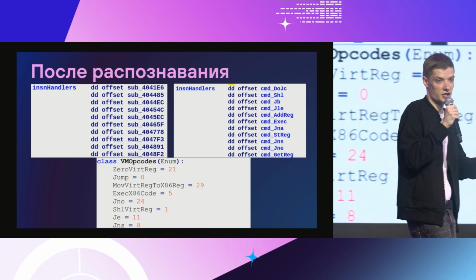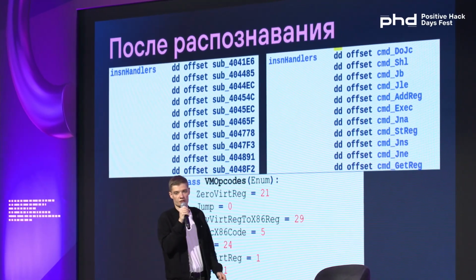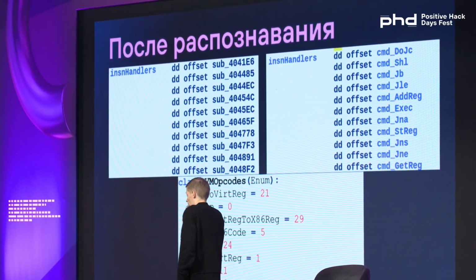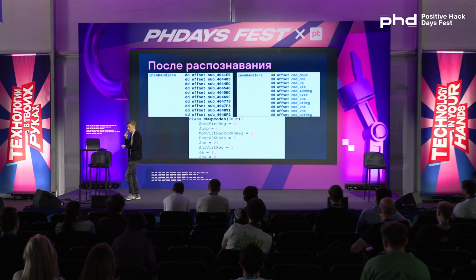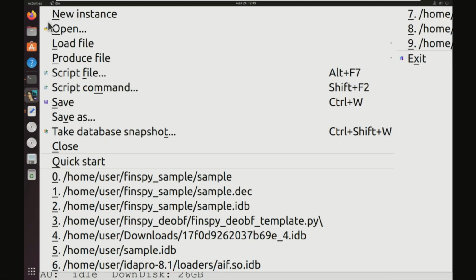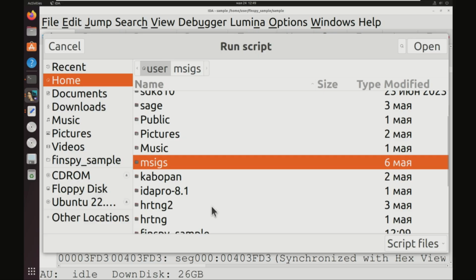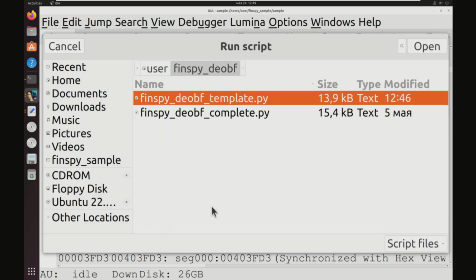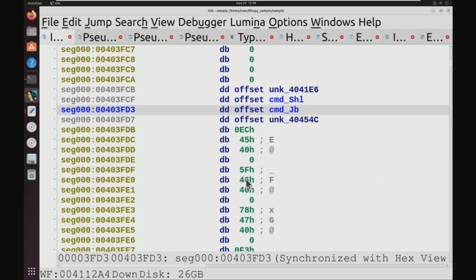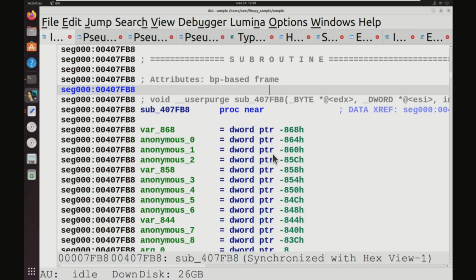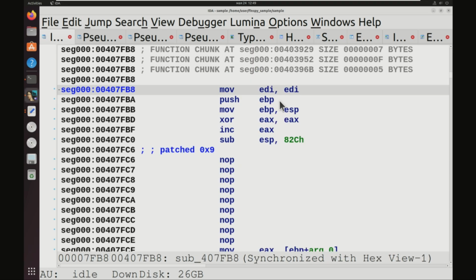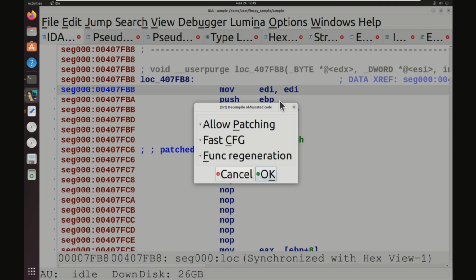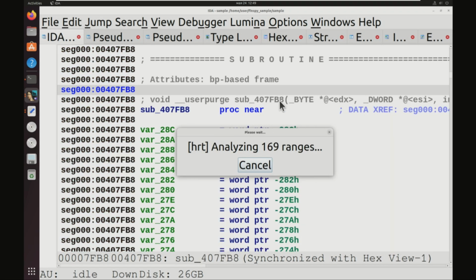And we do it like this for all instructions, because we have auto name recognition, so it's very easy to do. It will take some time, so we're not going to do it now. We use the ready script that we already prepared. So Script file, I go to the directory where I have the script, and I apply the script. Now, let's look at the entry point function. After the script was run, I decompile it again.